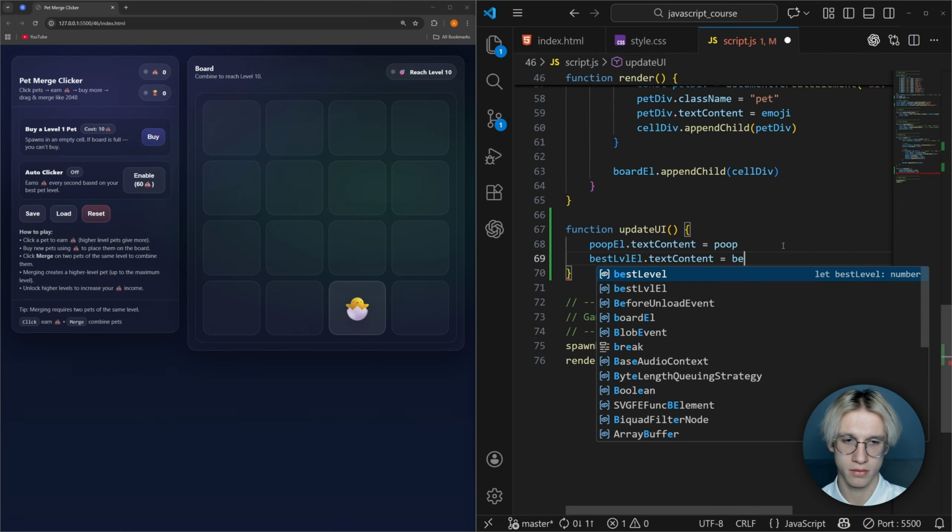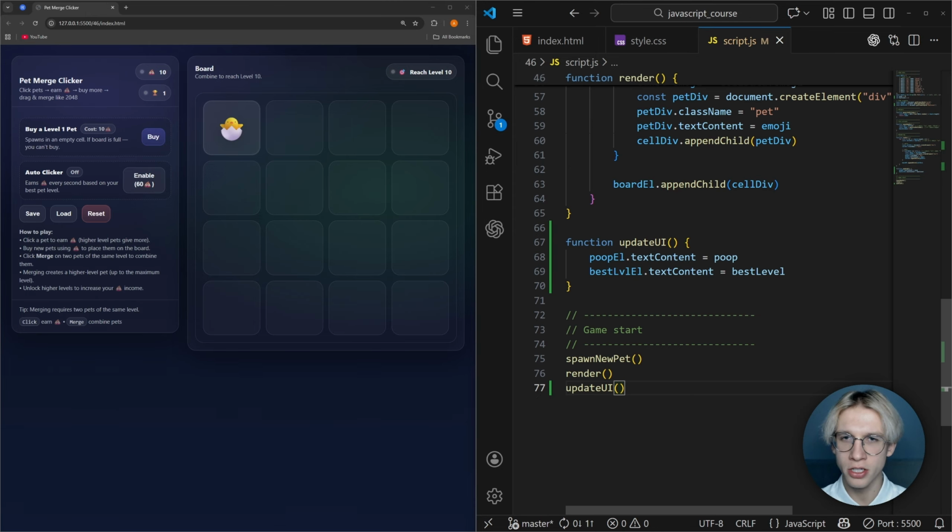And now in the game start, right after our render, we need to call our updateUI function. And now you see that our counters have been updated. Then let's create a function that will increase our poop by the level of our animal. I have the section helpers. So inside of this section, I can create a new function, increasePoop.